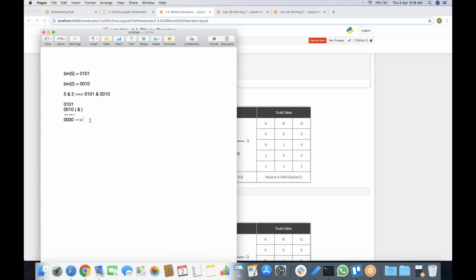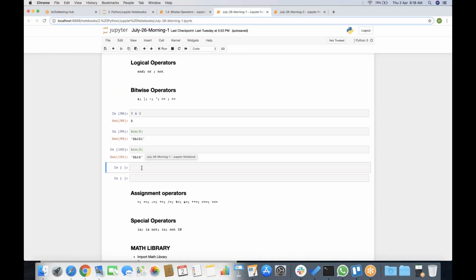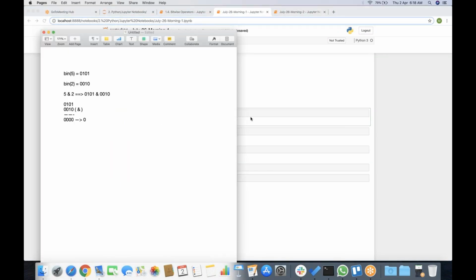If we calculate this back, it's going to be like 0 multiplied by something, right? 0 multiplied by any number is going to be zero. That is why we got 0 here, right? For 5 and 2, we got 0. This is the reason why we got 0.